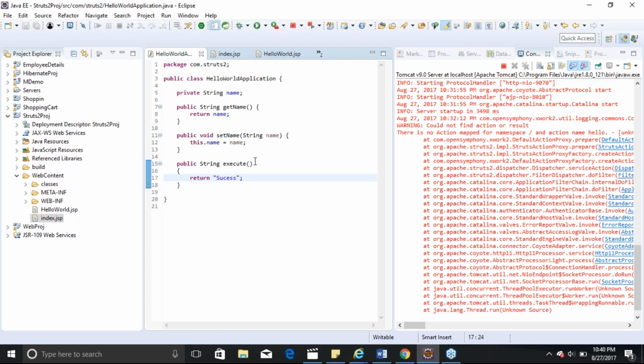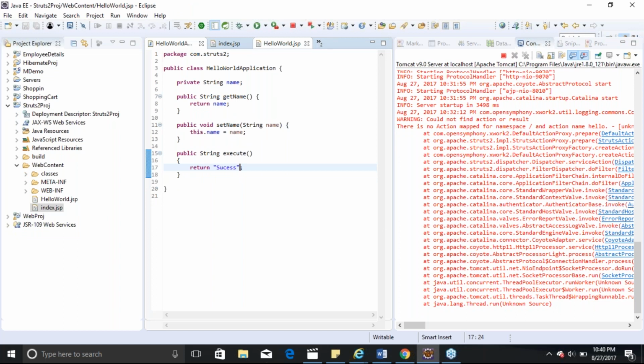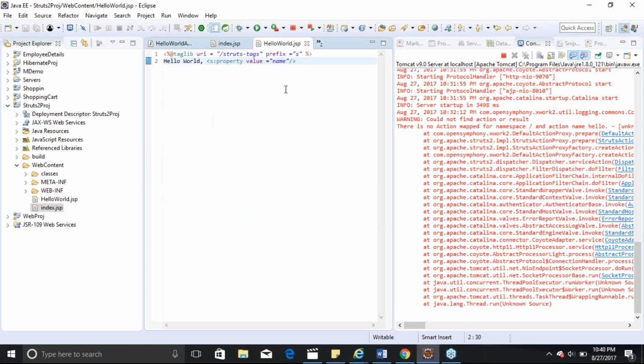You have created it in com.struts2. Okay. HelloWorldApplication, getName, setName. Okay. Execute. You have given success with a capital S. Okay. Remember. The next one, helloworld.jsp, the JSP page, where you have set the property value equal to name. Right. You have copied all the libraries into the lib folder, right? Yeah, the WEB-INF lib folder.